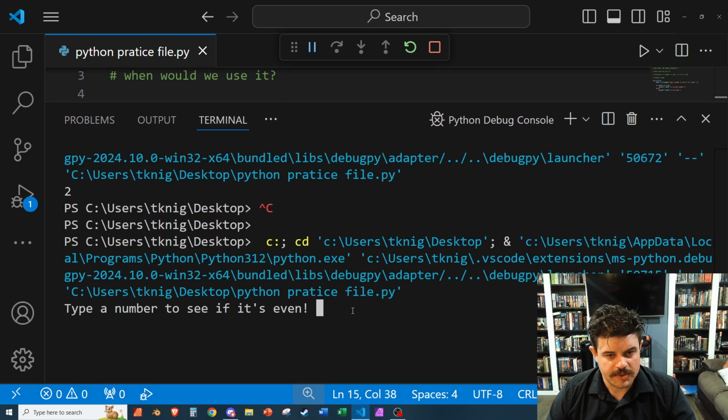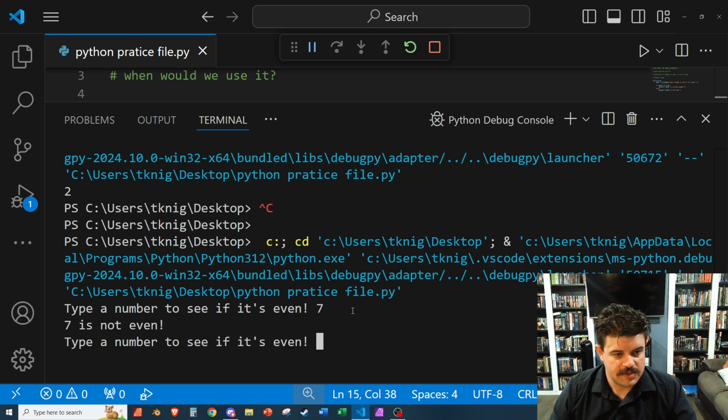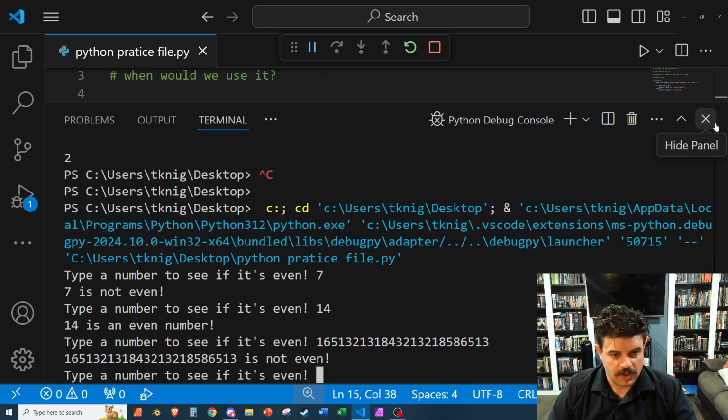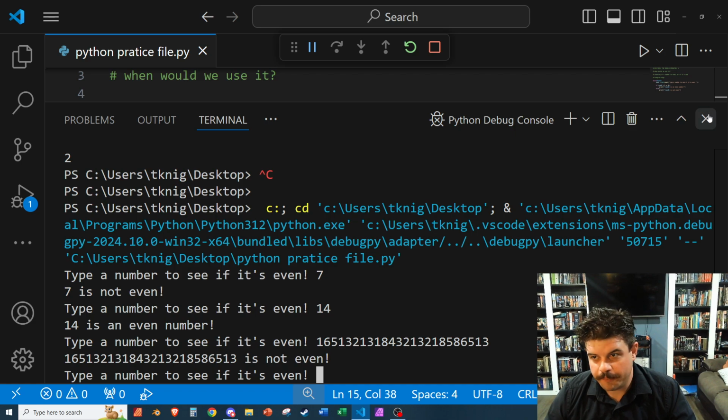All right, type a number to see if it's even. We will type the number 7. 7 is not even because it would have a modulo of 1 left over. We could do 14. 14 is an even number, right? And we could do that ad infinitum. If I type in some crazy long string of numbers, turns out that is not even. Who'd have thought?